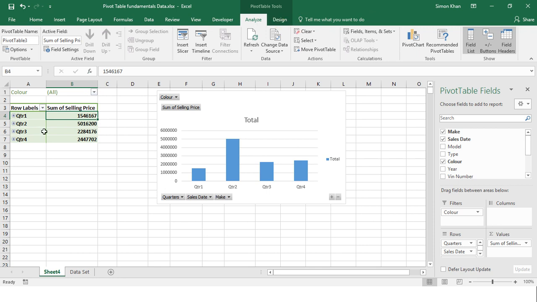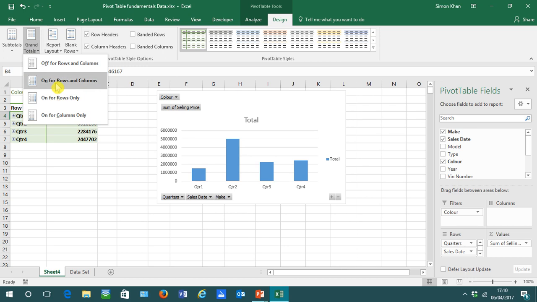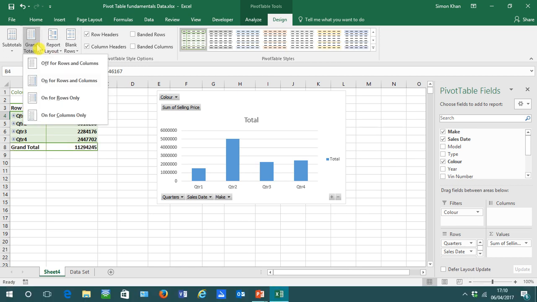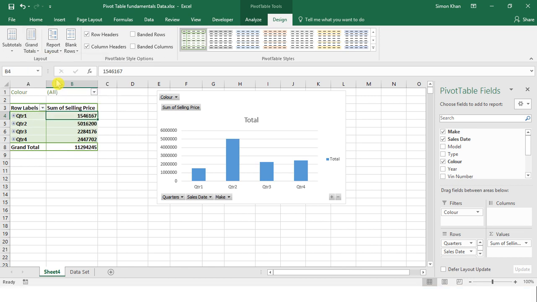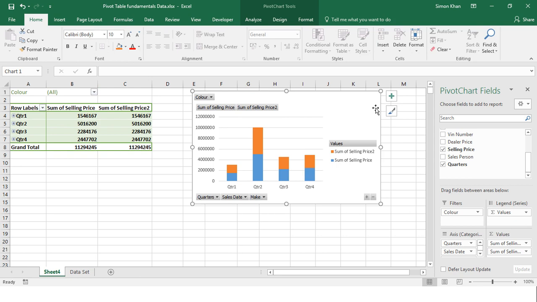Let's now turn on the Design tab. I'm going to put my grand totals on for columns only, actually maybe for rows as well. Let's do it for both. Okay, so what I'd like to do now, I'm going to add selling price a second time into my values. So I get sum of selling price 2. Notice how my chart keeps updating as my pivot table updates, because the chart is linked to the pivot table. So I'm just going to delete the chart temporarily.